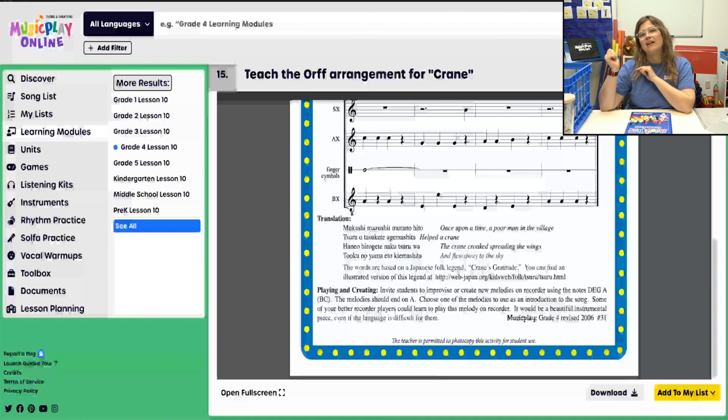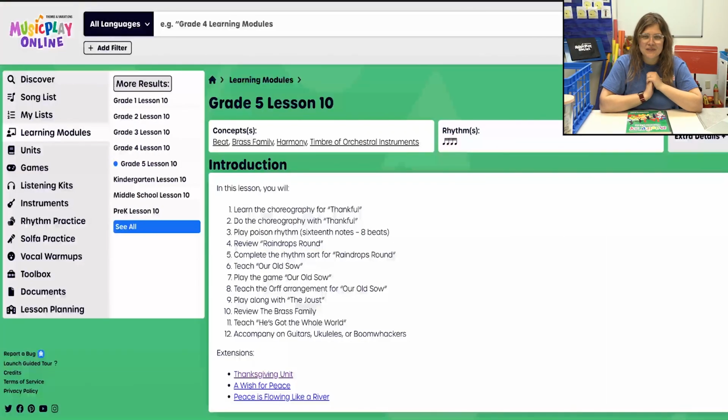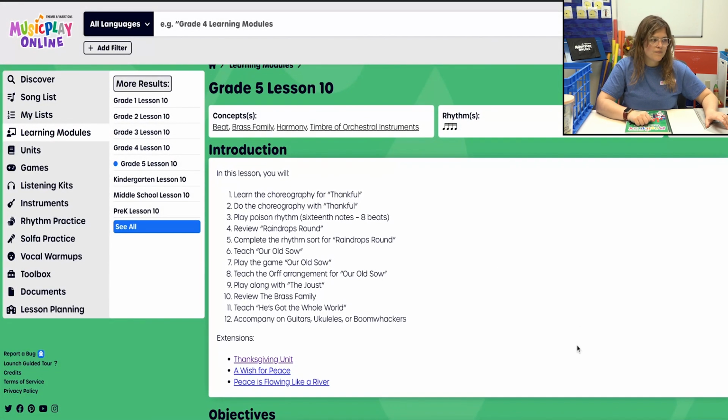Now let's jump into grade 5. Alrighty, welcome to grade 5, November week 2, lesson 10. Let's jump into it. First thing you're going to see, a nice long numbered list. Remember, this is just a menu. Take what you need, leave what you don't. If you're going to do some edits, definitely copy to my list and go crazy.